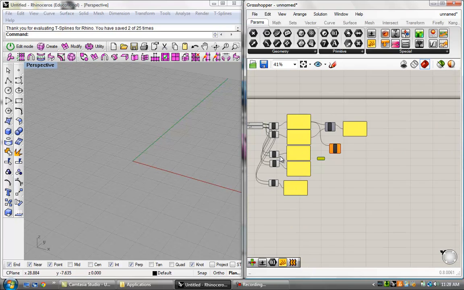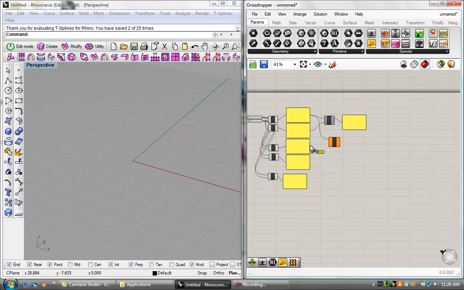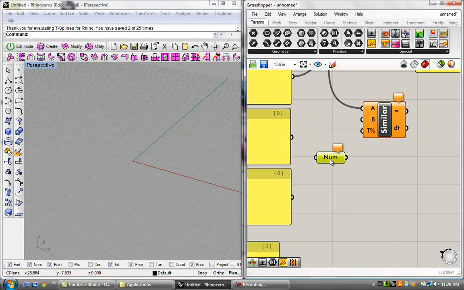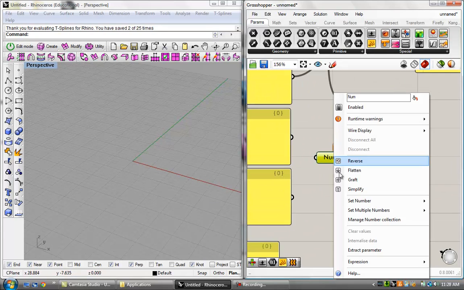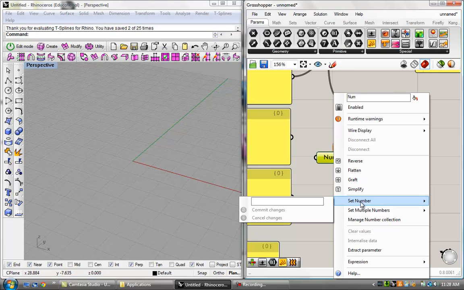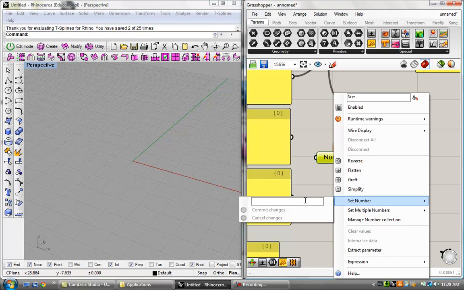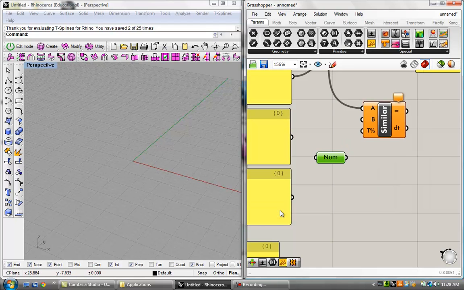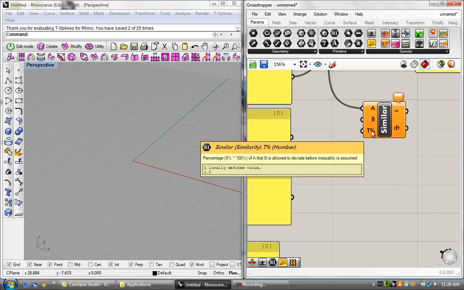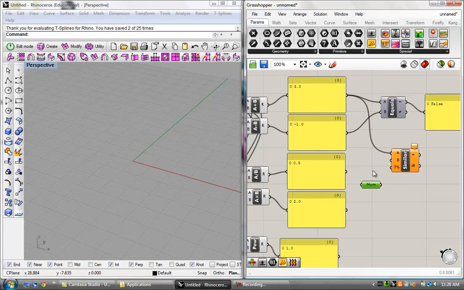This is something that you can just set a number to. You don't have to use a slider. You don't have to use some other type of data. You can simply grab a number parameter, right click on it, and click set number. You can also set multiple numbers into this thing, but I'm only going to set one. So I'm just going to say it's 2.95. Commit changes.